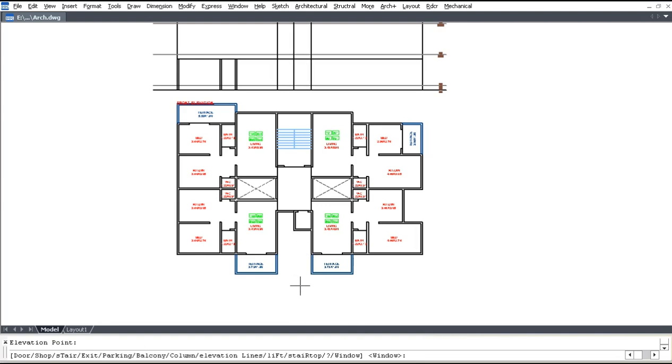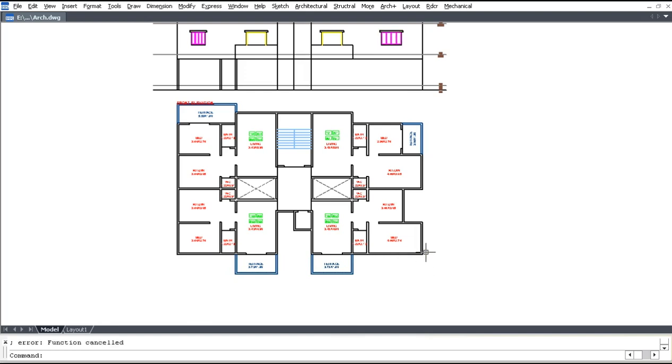Press enter, press B for balcony, enter the floor number and pick balconies, press enter, press D for door, enter the floor number and select doors, press enter, press W for window, enter the floor number and pick windows. Then escape the command.